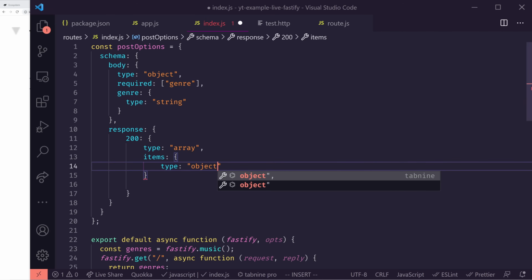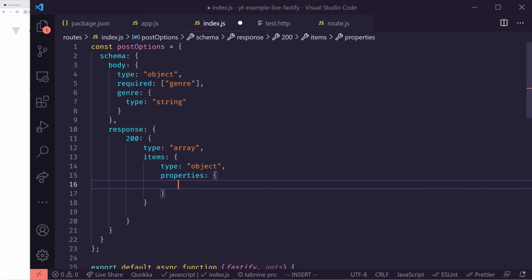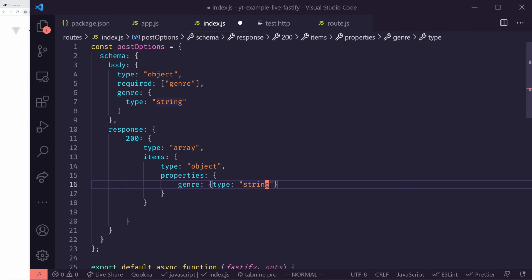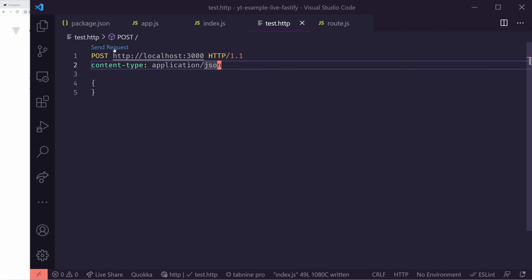And let's do type object. Now we can set the properties. In this properties, we have a genre, and we have type string. So we could basically say every response, instead of sending the ID and genre, just send the genre only back. If we do this, we go back to our test HTTP, this one right here, and we send again.